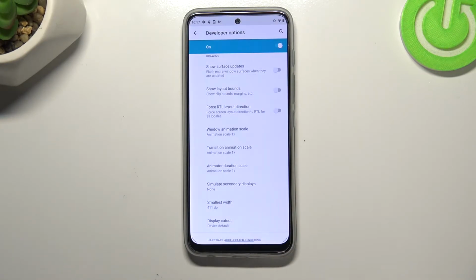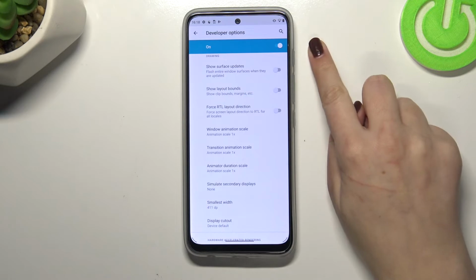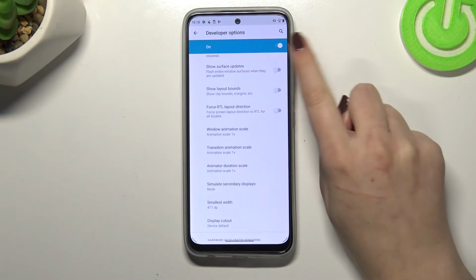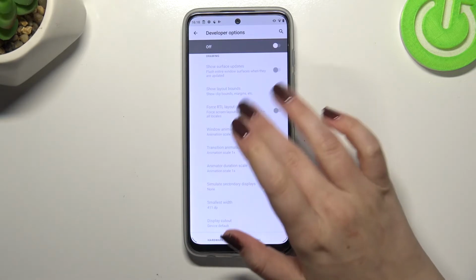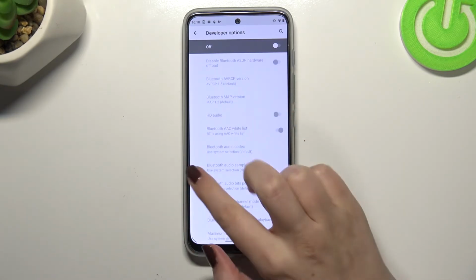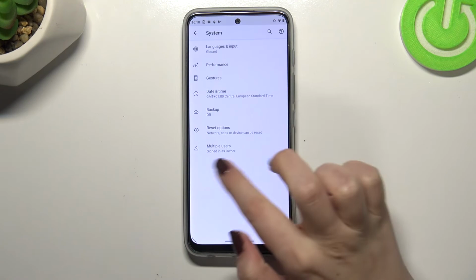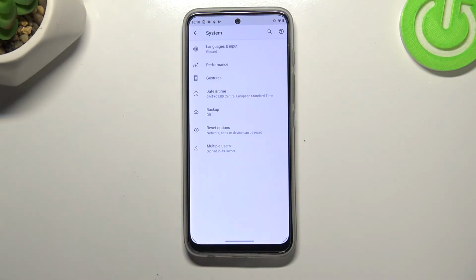So if you're done with customization of developer options, and if you'd like to turn them off, just tap on the switcher at the very top on this bluish background. Let's tap on it, and as you can see most of the options are inactive, and after getting back the developer options will disappear from the system settings. But of course no worries, you can customize them again. Just go back to the build number step and keep tapping.